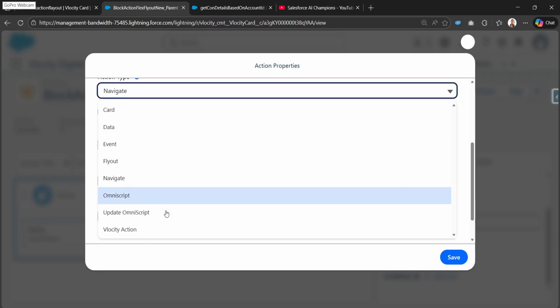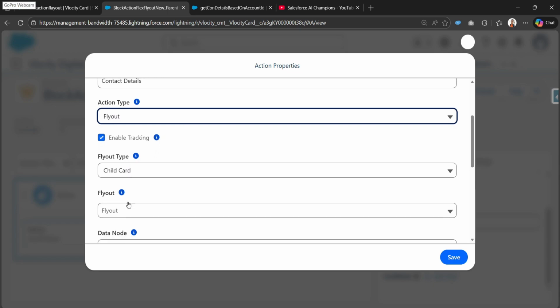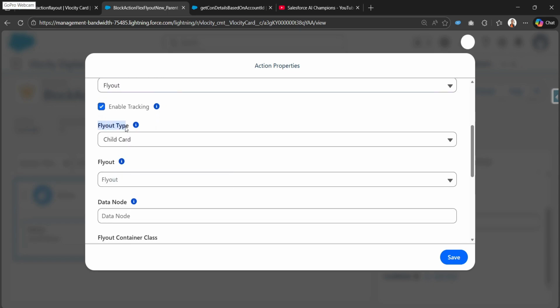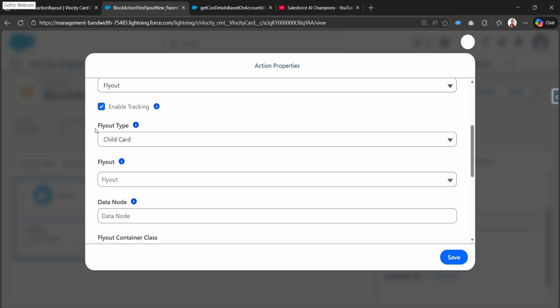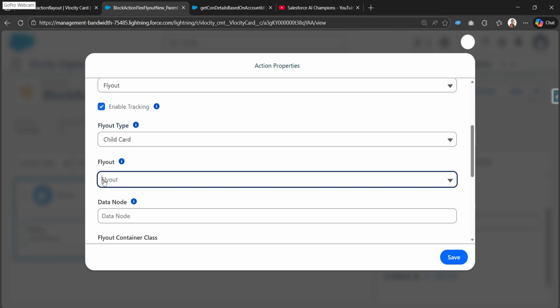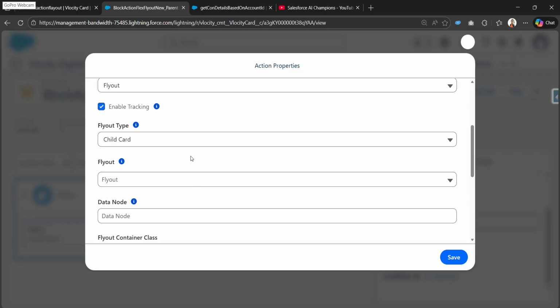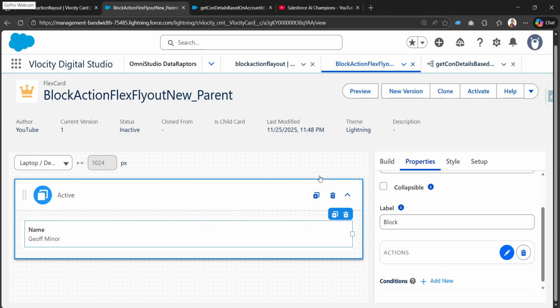and action type should be flyout, and here we want to select the flyout type as child card. We can choose custom LWC or OmniScript as well. I'll be covering them in later sessions. So in the flyout type I'll choose child card, and let me create another child card for this demo. I'll click on save as of now.